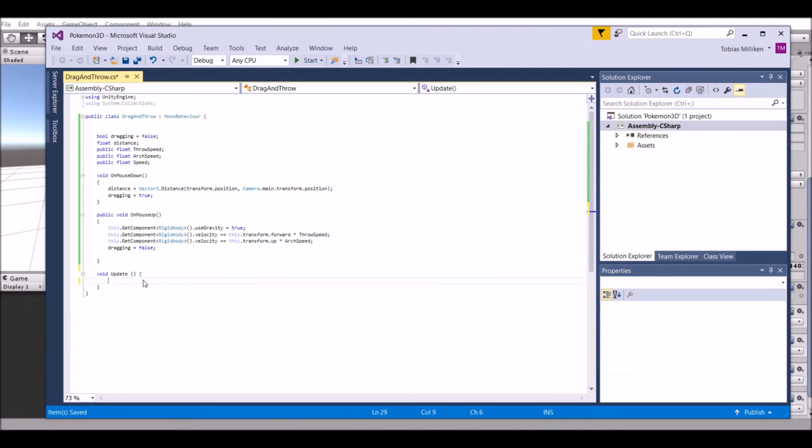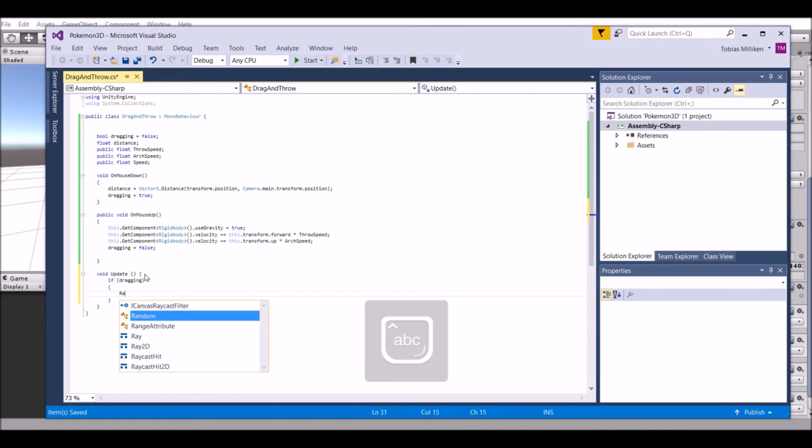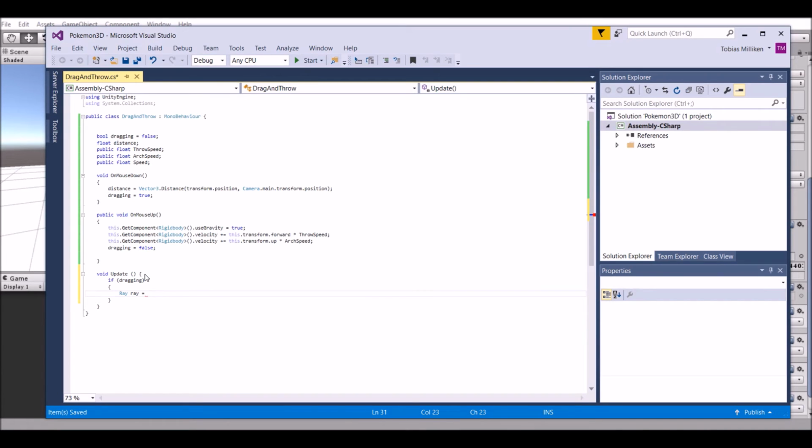Okay, so now in the Update function, all we're going to say is if dragging. So if we are dragging the object, then we want to send a raycast out. So we're going to send a ray, and basically wherever that ray is, the object will want to go. So the object will try to go there.